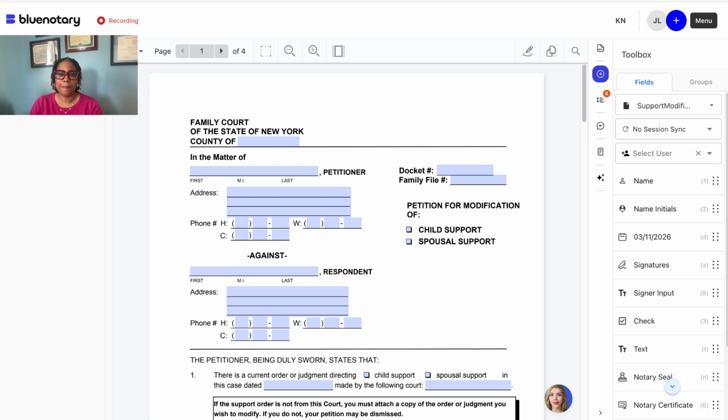Hi, this is Katura with BlueNotary, and today we're going to be looking at how we can fill out a child support modification document. Now, when you get this document, it may be filled out already, most likely by our signers, but let's see what this document should look like when it's completed. So here we are in a session, and let's start filling out some information here.